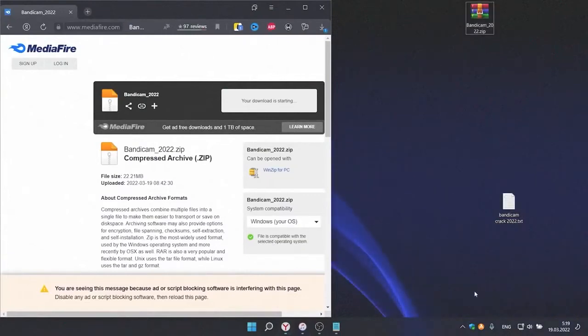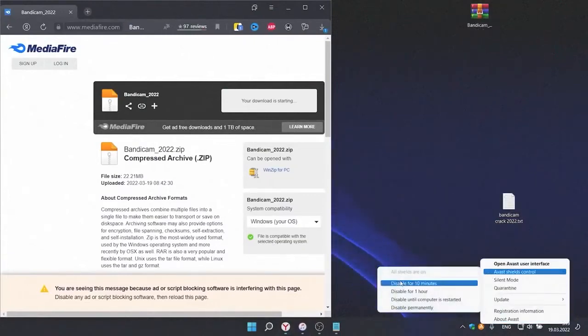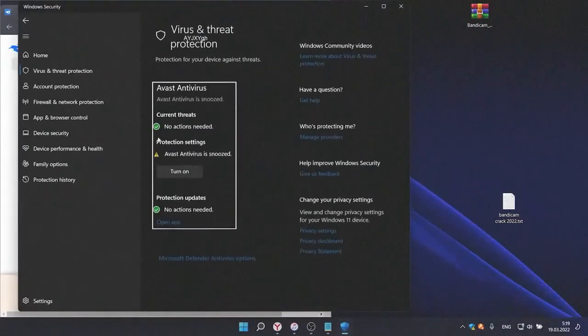Before downloading the file, you need to turn off the antivirus. This needs to be done because the program is written in Python.